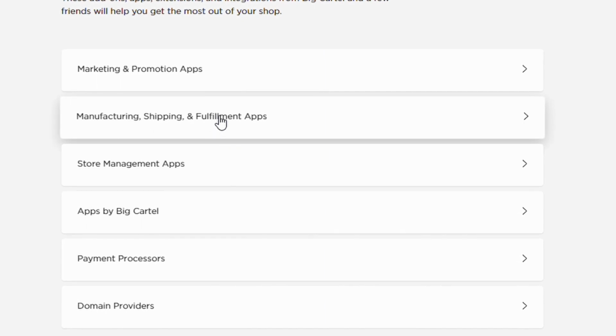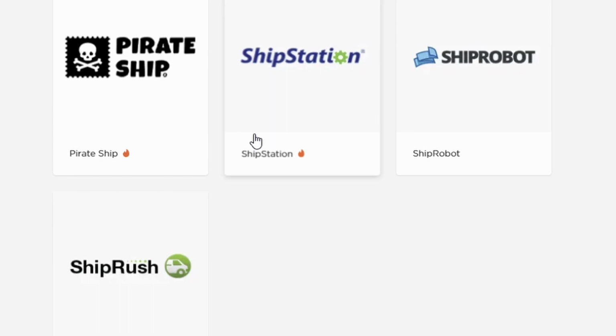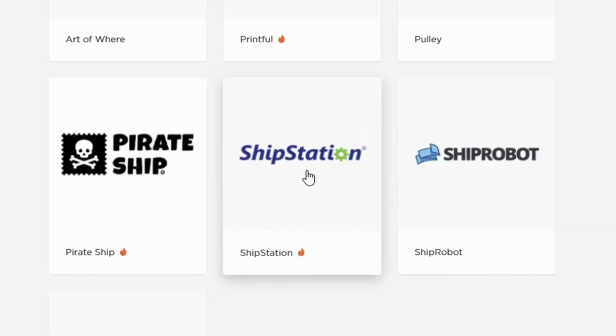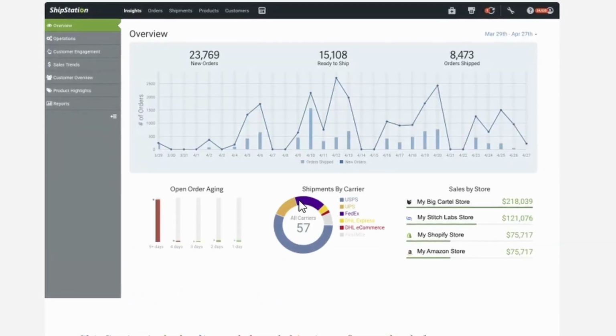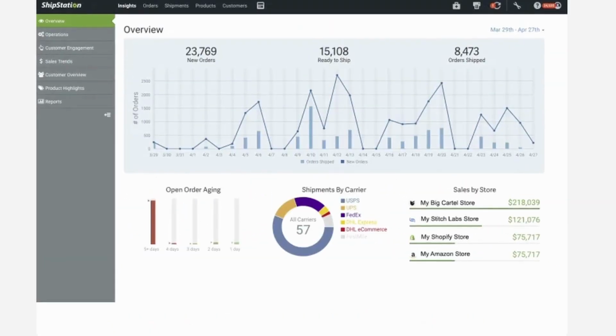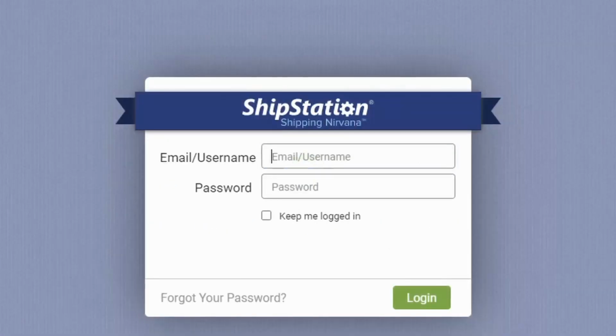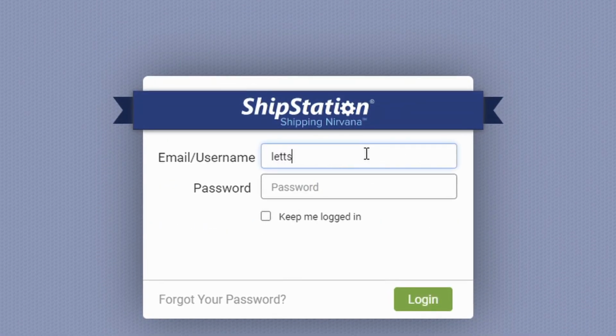So now for manufacturing and shipping. For me, I found ShipStation to be the best. I created a free account for ShipStation. I already have an account, so I'm going to see if I can sign into that. Let's see.